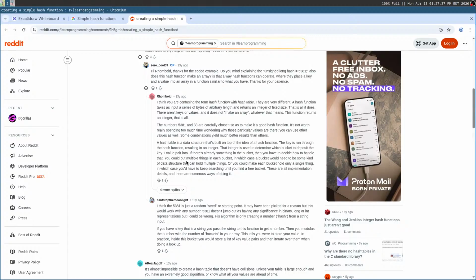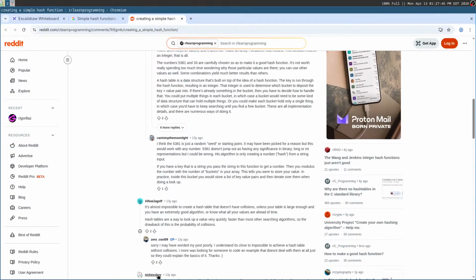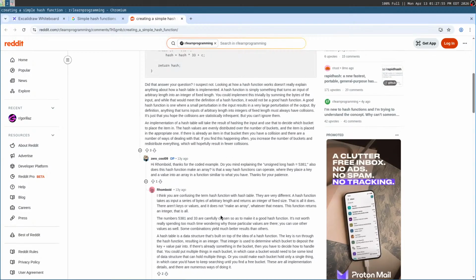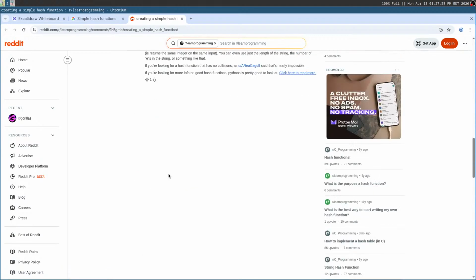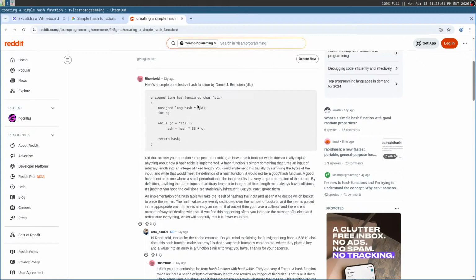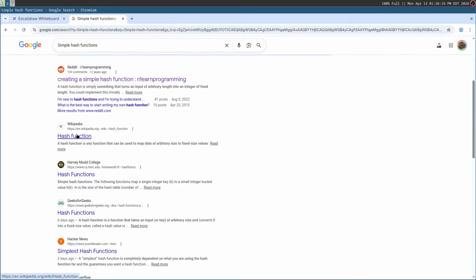Okay. So this hash function is like a seed. The way this hash function works is we start off with a seed, multiply it by some value, and add in our key. Add in the value of the character, but that's per the Wikipedia page on hash functions.